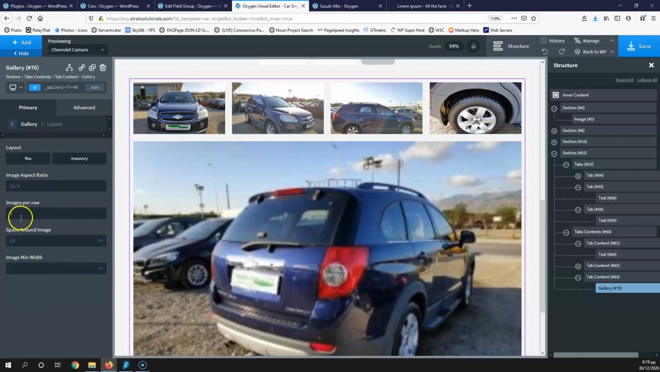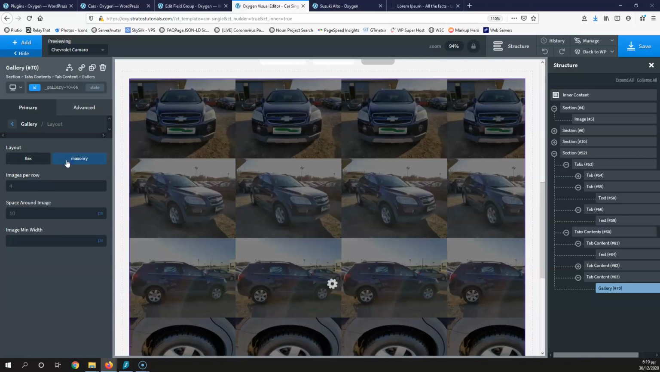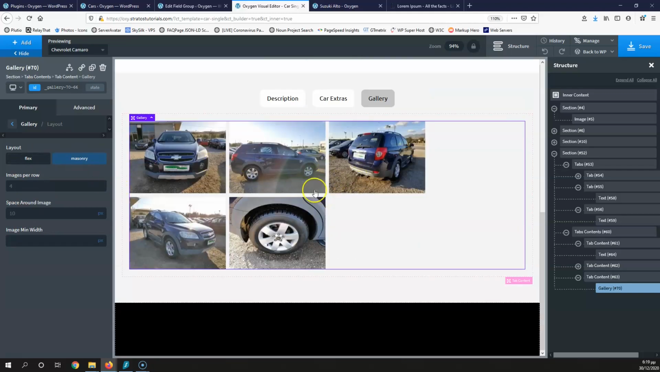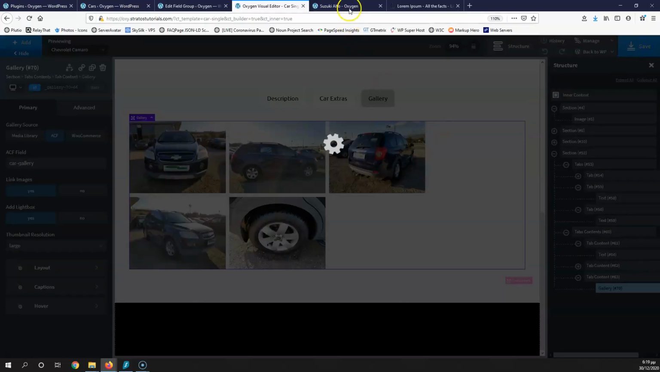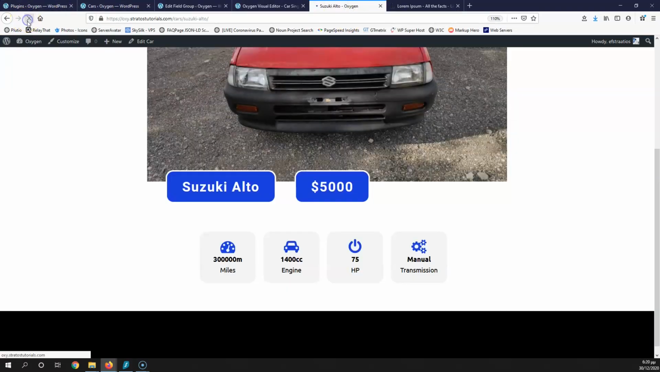So in the layout I'm going to add Masonry. So I'm going to choose something like that, but you can play with the images. In case you don't have good quality, go and make that large instead of medium, so you will have a little bit better quality for the thumbnails. So let's save that and see how it looks in the front end.